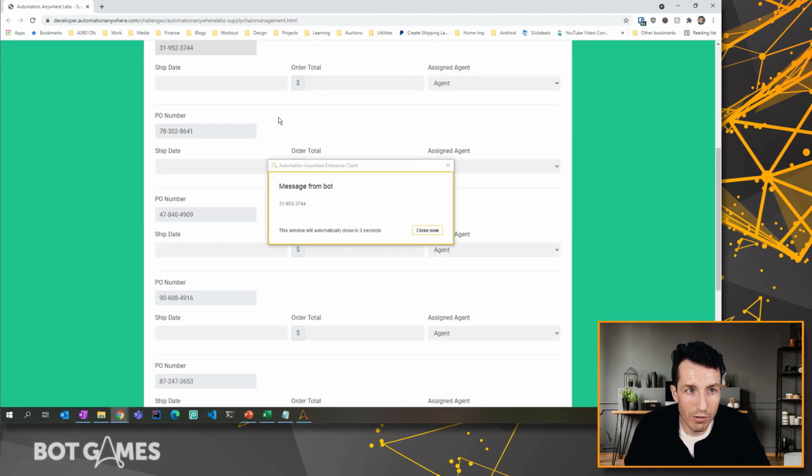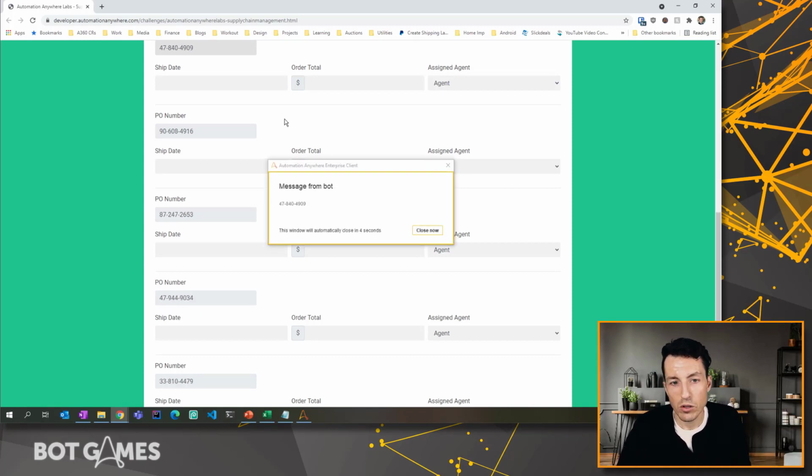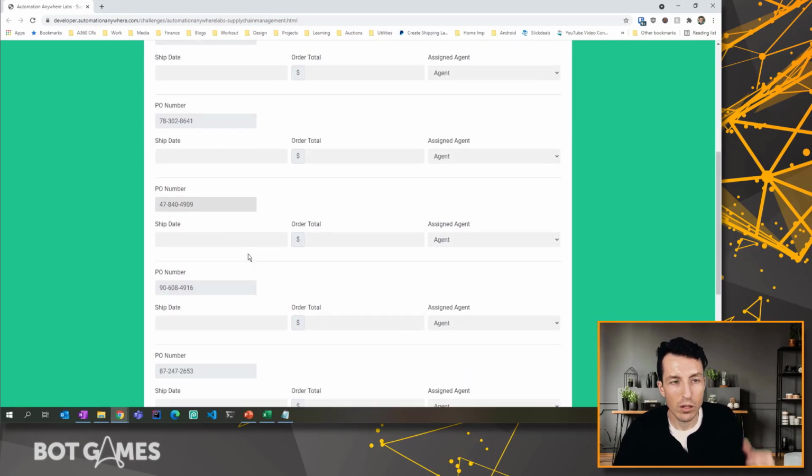All right, so 3744, that looks like it's correct. The next one should be 8641. Good. So we can see that it's able to go through these and find them. We'll let it go one more. All right, so I'm pretty confident that's working for us, right? We read them correctly. We read them in the order I was expecting. So we're good to go on that.